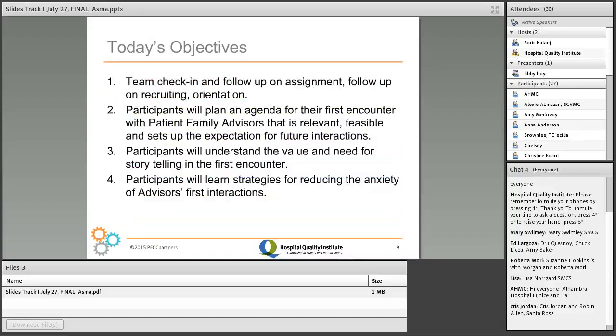So today's objectives are to do that check-in. We'll start to plan the agenda for the first encounter. I say encounter because some of you are developing patient-family advisory councils, and some of you are integrating advisors into existing councils. So we'll talk about that first encounter piece. You'll have a good understanding for the value and need of storytelling in a very specific manner and context. And then finally, you'll learn some strategies for reducing the anxiety of the advisor's first interaction.